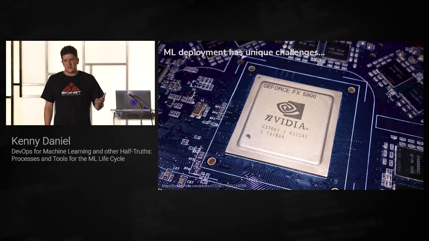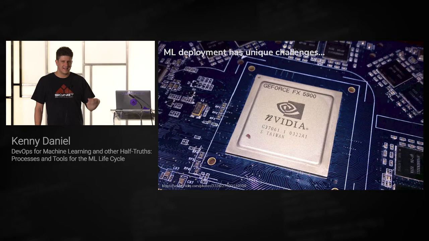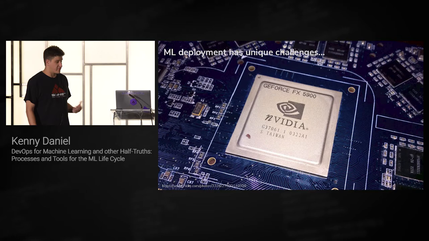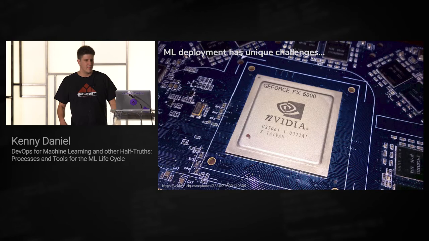So there are a couple of unique challenges that come with deployment, not the least of which is specialized hardware. If you're not using GPUs or, in the future, ASICs and TPUs and things like that, your machine learning is not going to be running as fast as it could. And if performance matters, then you're definitely going to want to use things like GPUs, which are currently mostly the way things are done in practice.